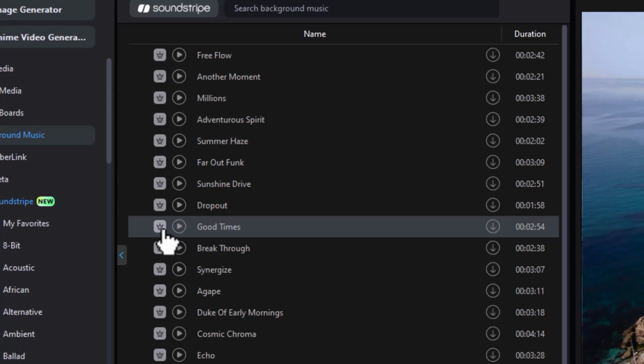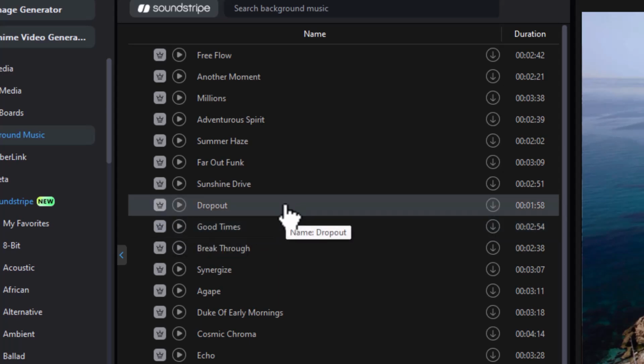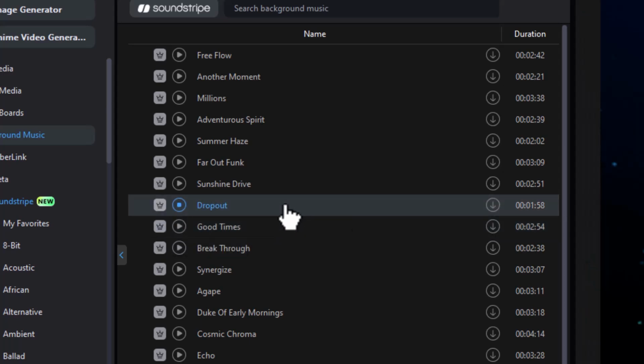The difference is you can preview it without downloading it, so you don't take one of your 30 away. Let's take this Dropout and just click on it. I don't have to hit the space bar to make it play. I can listen to the whole song. I'll stop it with the space bar. But now I haven't downloaded, I haven't used one of my 30 per month.